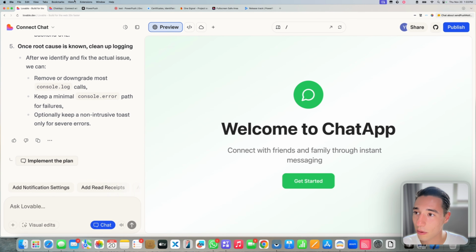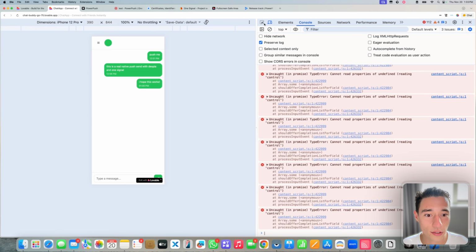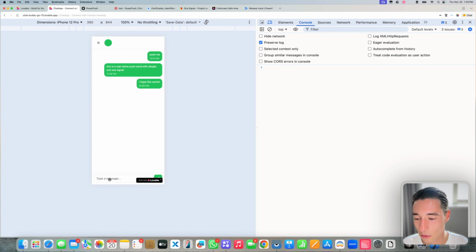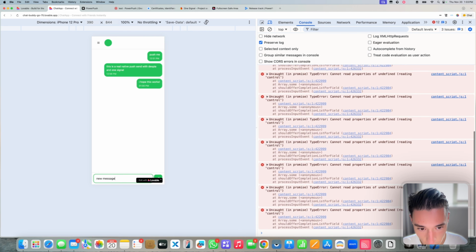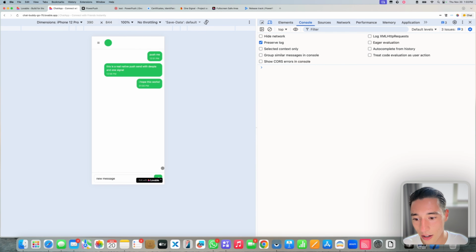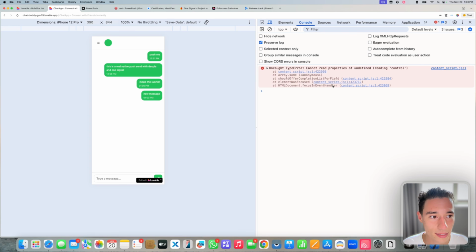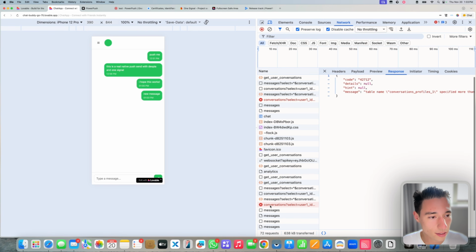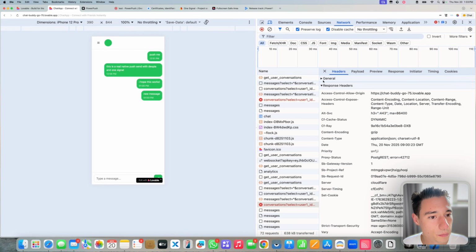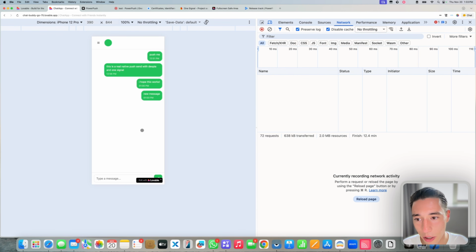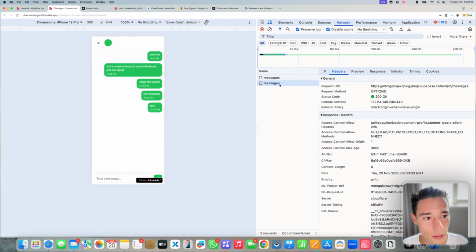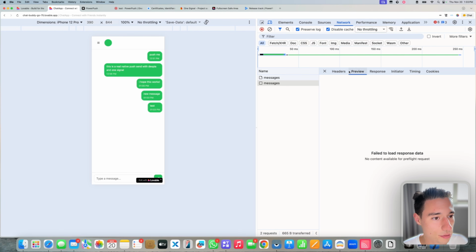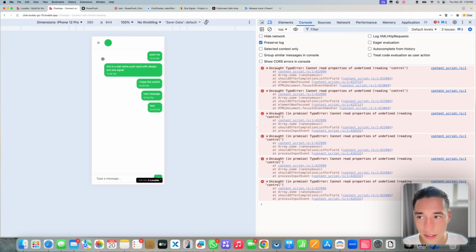Okay, before we implement this plan, I want to do something. Let's go to the console here and let's clear the console. Let's try sending a message. New message. Okay, there are quite some errors now, but let's see the errors that we get when we send this. Okay, let's see. Is there a network error? There seems to be a network error with the API. So what's going on here? We're calling this API and we're getting a bad request. Let's try this again. Okay, this is going through. So that looks fine. It sends it and doesn't seem to have an issue directly.